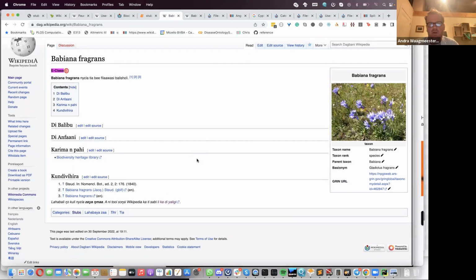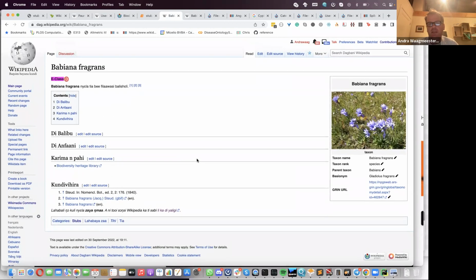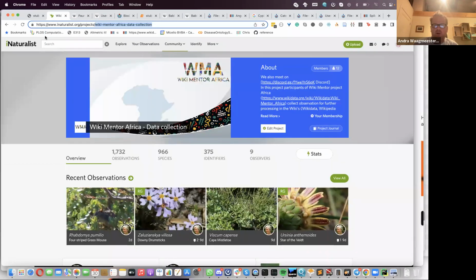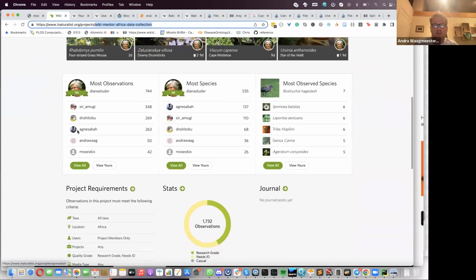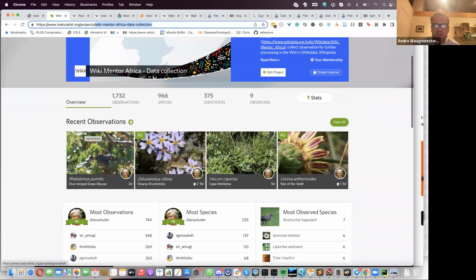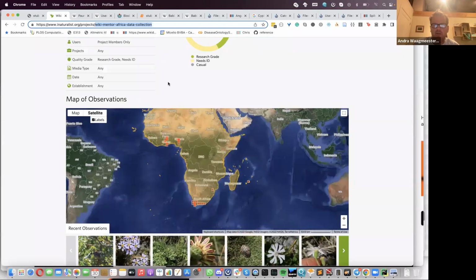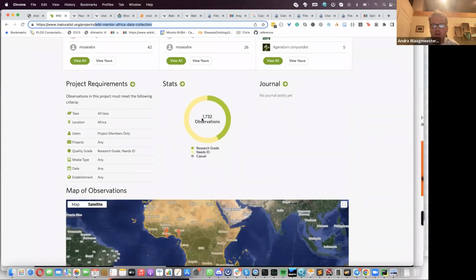So we now have the Wikipedia article. So basically, we can now start making Wikipedia articles for the Dagbani language. I'm going to go back to what we did. So our pipeline is a lot of people are walking in nature, and they use the iNaturalist app. They make pictures. The pictures are not automatically annotated, and you can see that here we have currently 1732 observations. But of those, 42% have been annotated.